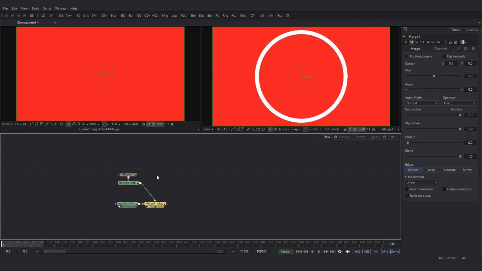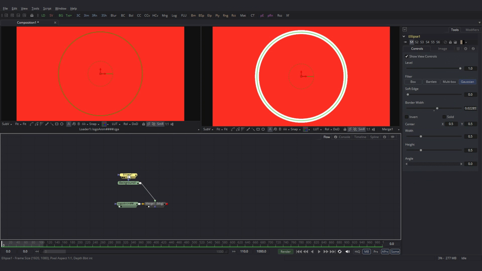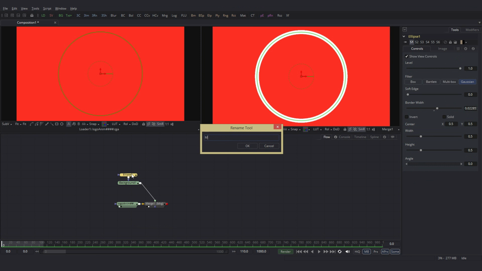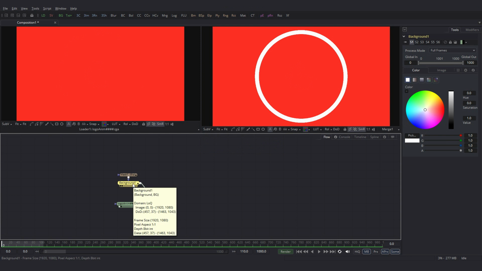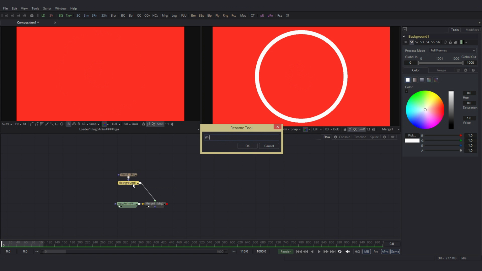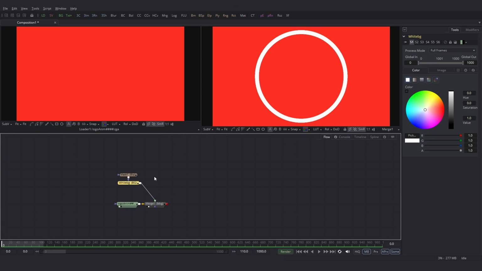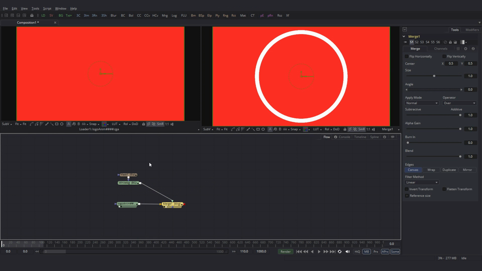Next, I'll rename these nodes. So I click on this mask node, press F2, mask 1, press F2 here, white BG. Now that is how we can rename the nodes. If you look at these nodes, we don't get any previews from these nodes. But when you're starting out, that could be very helpful.